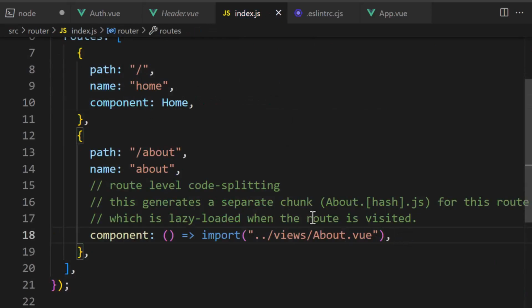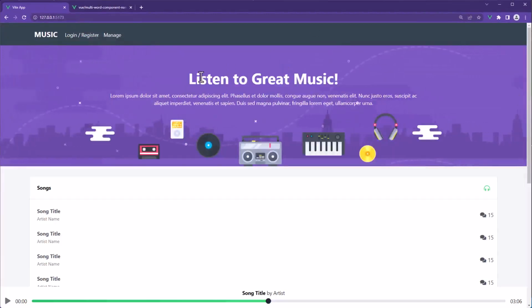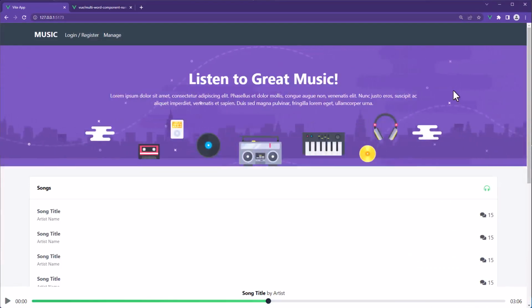Great! This should resolve our issues. Let's refresh the page. The page is functioning as normal. Errors shouldn't pop up from the page. In the next lecture, let's get back into state management.